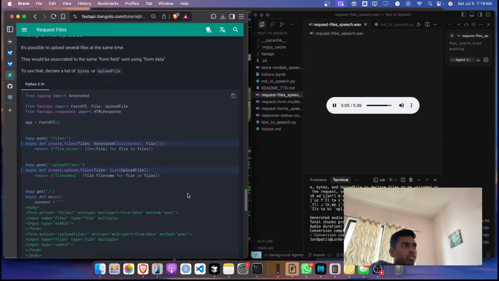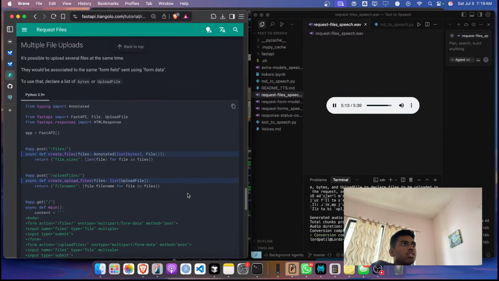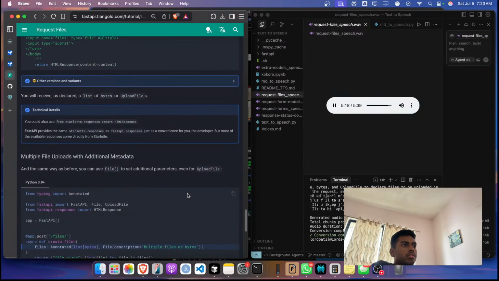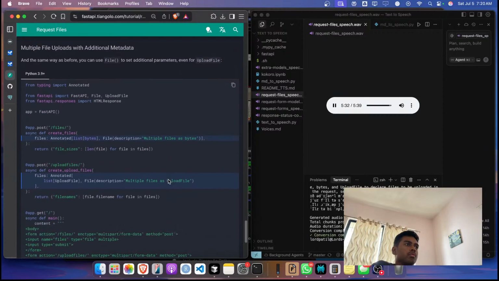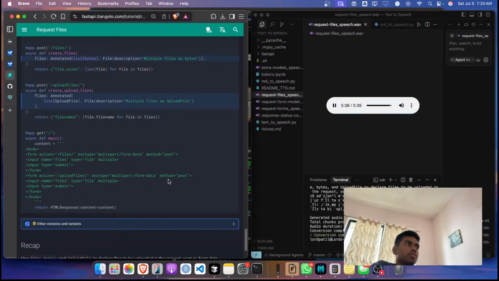Note, technical details: you could also use from starlette.responses import HTMLResponse. FastAPI provides the same starlette.responses as fastapi.responses just as a convenience for you, the developer. But most of the available responses come directly from Starlette. Multiple file uploads with additional metadata. And the same way as before, you can use File() to set additional parameters, even for UploadFile. Recap: use File, bytes, and UploadFile to declare files to be uploaded in the request, sent as form data.